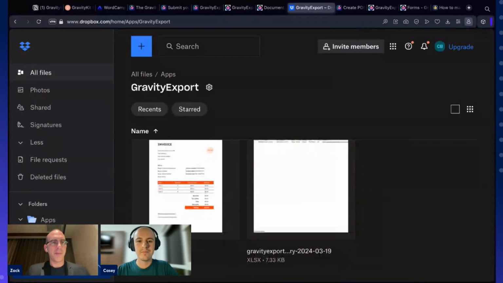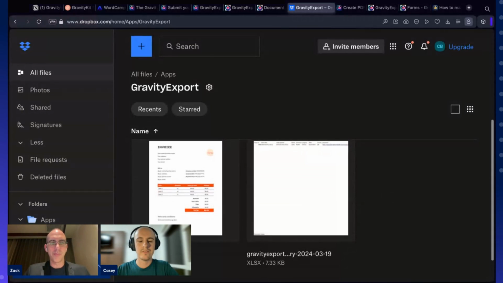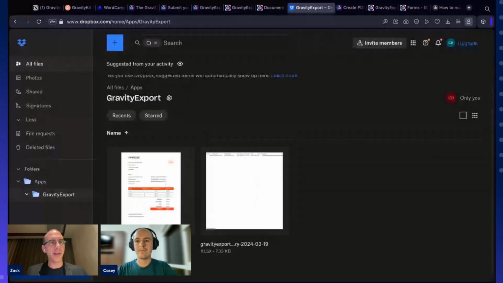And one of the great things about GravityExport is it moves your data away from your WordPress site. So you don't always want to gather the data and have it on your WordPress site because you might not be sharing your WordPress site with specific people. But with Dropbox, you can upload it to a shared folder, and that shared document then becomes available to everybody who's connected to that folder. So that's a really powerful tool to create different workflows that aren't possible if you just have it on your WordPress website.